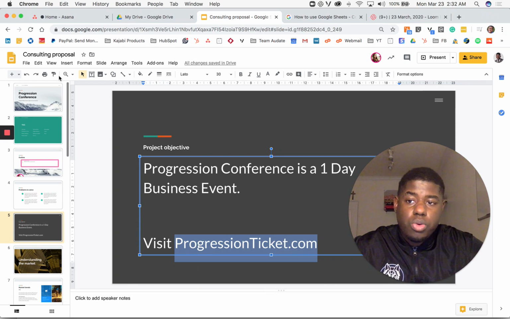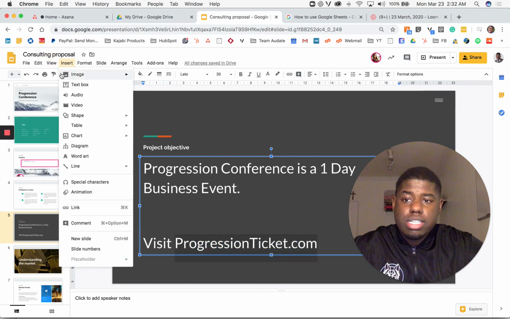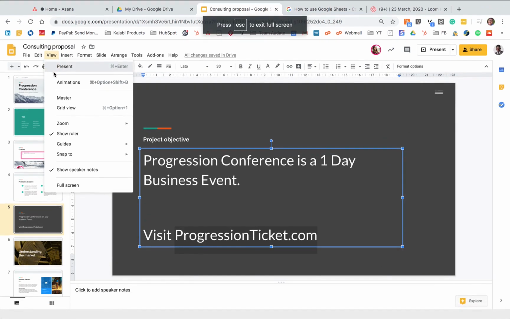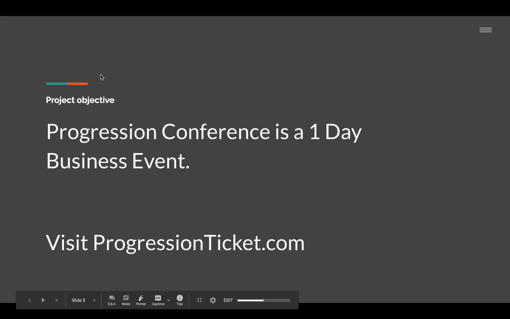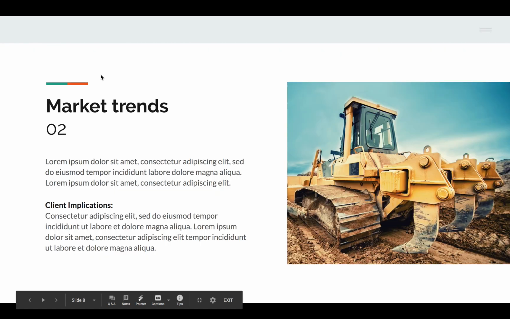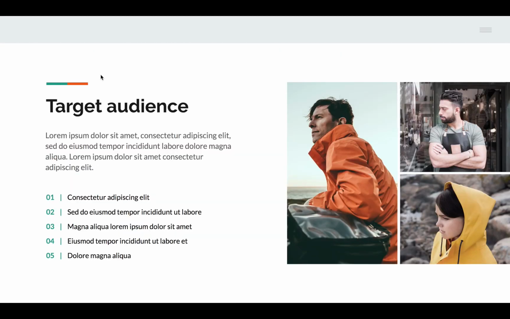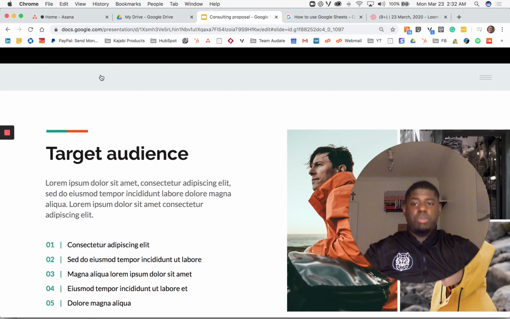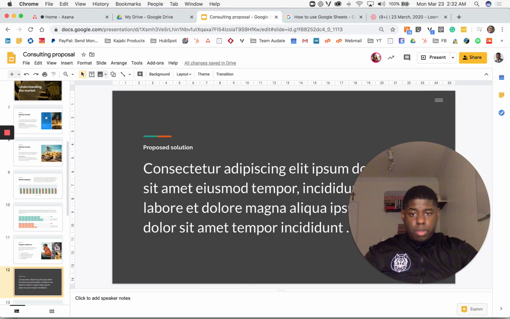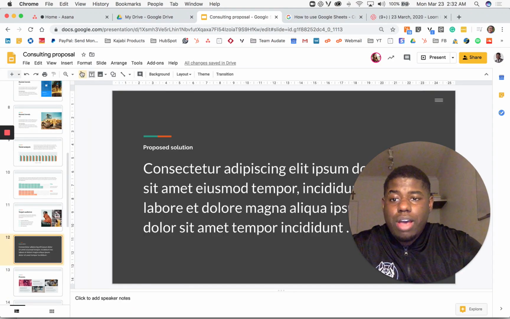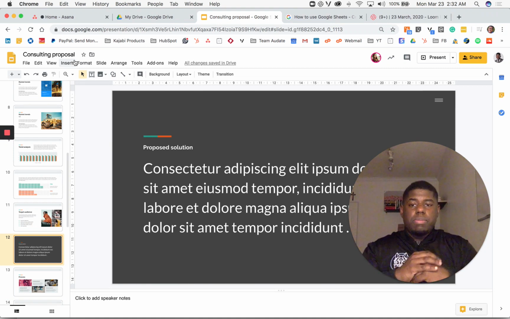Now, while I'm doing this, I can view this in presentation mode. And while I was building in presentation mode, I can see the different things that are taking place in my business while it's in presentation mode. Okay? So if you have any questions, be sure to ask them in the comments.